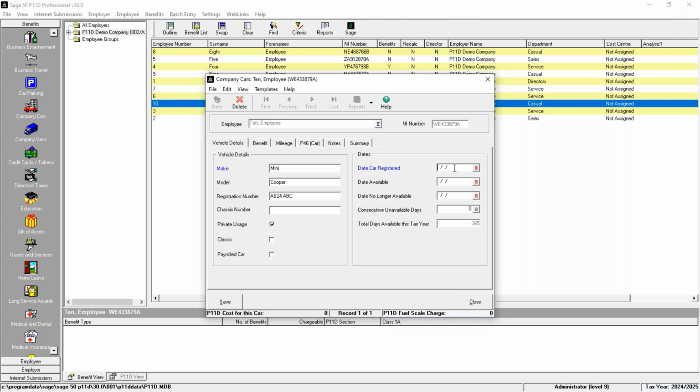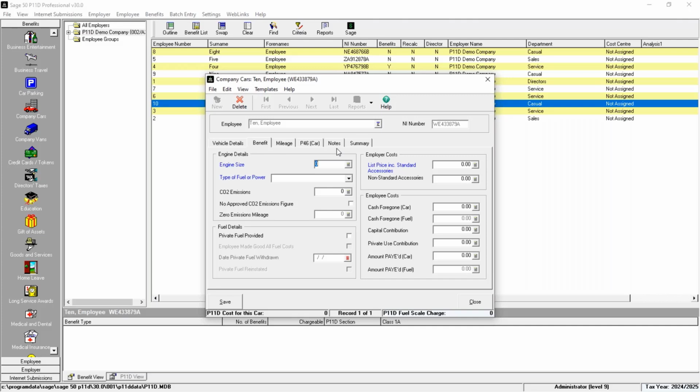So it includes things like the car registration date, the date it was available to this employee. So it wasn't from the start of the tax year for this employee. We actually gave them this car on the 1st of June. And that will mean that it can do a calculation based on the days available in this tax year, as well as the benefit information. So with company cars, the cash equivalent is based on the type of fuel or power. So in my case, it's petrol, CO2 emissions, and the list price.